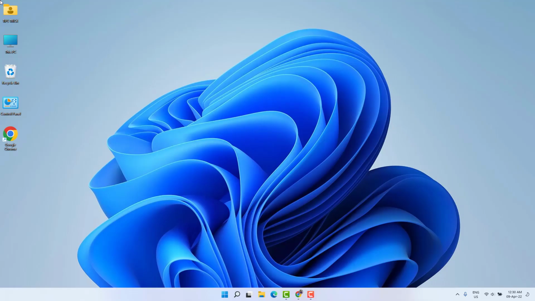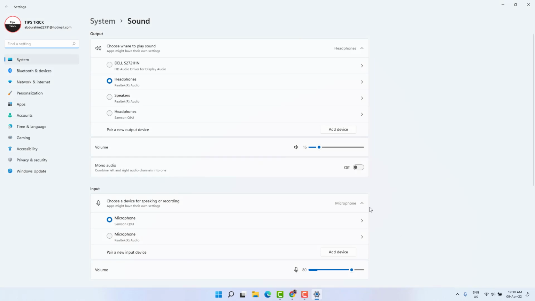In some cases you might want to rename your sound devices in Windows 11. In order to do that, it's really very easy and simple. Right-click on the sound icon in Windows 11 and then click Sound settings. For example, I have a total of 4 output devices, and you might want to change or rename any output device.